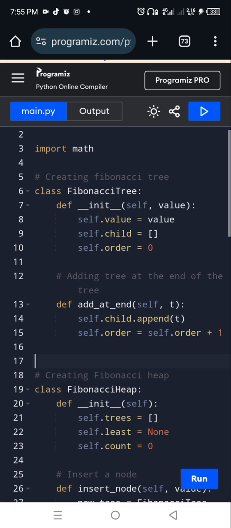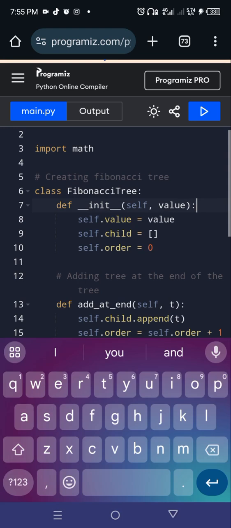Creating a Fibonacci tree. Now let us know the code here, every step, since it is divided. For example, this def init self value. This is the constructor that initializes a Fibonacci tree with a given value. Child is a list that stores the children, and order represents the number of children, or degree.